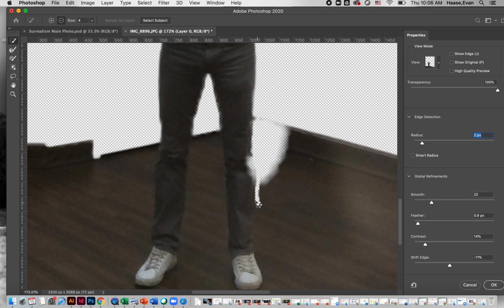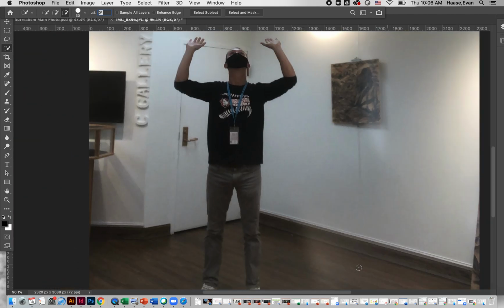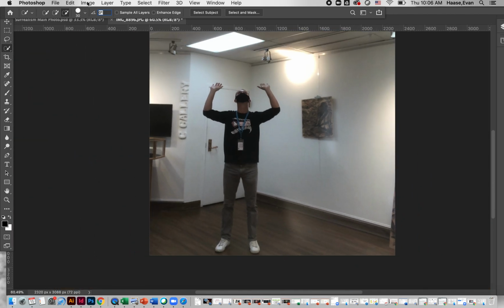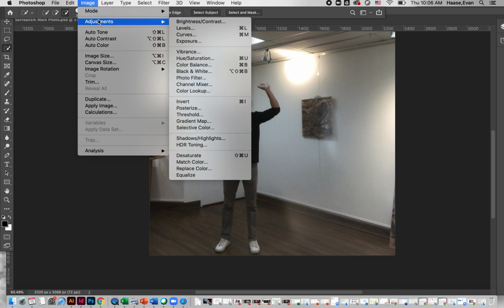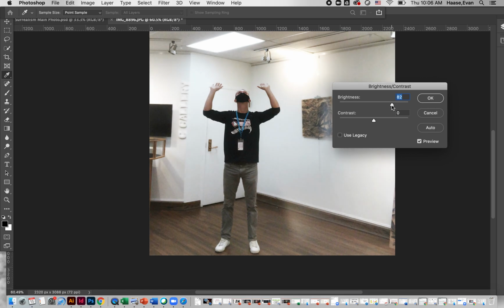See, the color next to my leg and the floor is the same. So that's why it's having a hard time. So what I'm going to do is I'm actually going to cancel out of this. And I'm going to adjust my tone and my contrast. So I'm going to go to Image, Adjustments. I'm going to go to Brightness, Contrast. I'm going to increase the brightness a little bit. I'm going to increase the contrast a little bit. That's going to give me a little bit more of a difference between my legs and the floor.